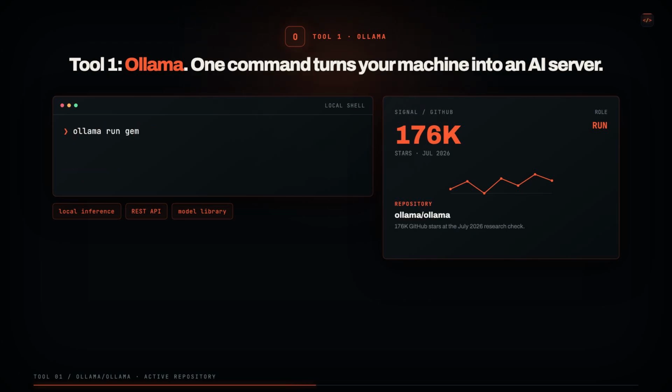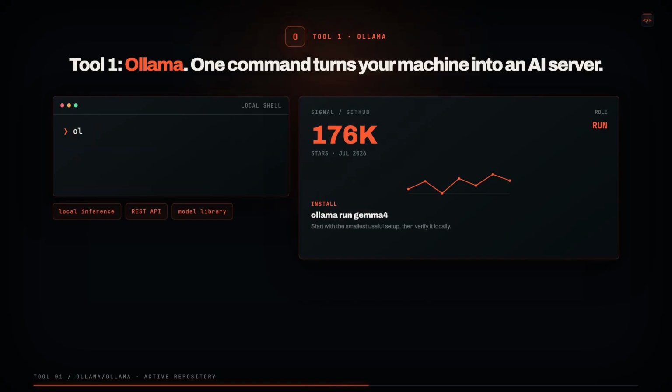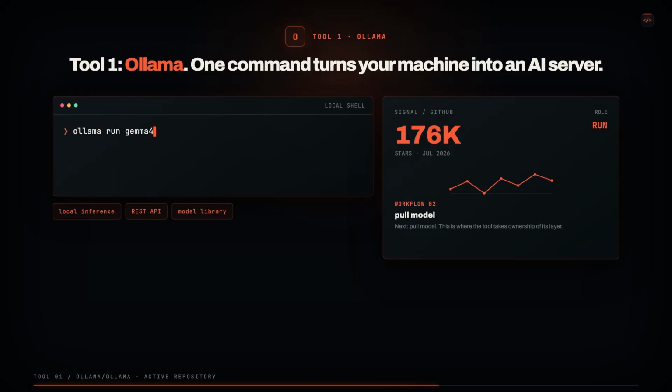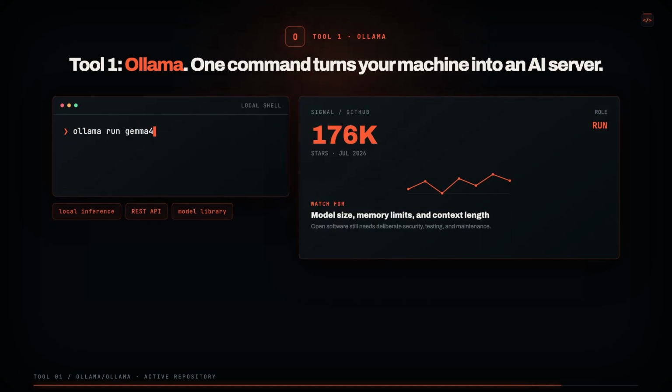Ollama now supports a wide range of current open models and exposes a straightforward REST API. It is especially useful for development, private document experiments, prototypes, and any workflow where sending data to an outside provider is unnecessary or undesirable. The catch is hardware. Running locally does not make the compute free. Model speed and quality still depend on your memory, processor, GPU, quantization, and context length. A small laptop is not secretly a data center, but Ollama removes enough setup friction that you can discover what your machine can actually do in minutes.